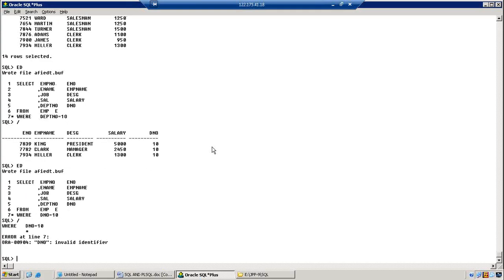Invalid identifier. The system does not identify where this D number is located in the employee table. In the employee table, we have a DEPT number. We don't have the D number. If the D number were there, then it would work. But what is this D number here? It is an alias name. That is the reason we never use alias names in the where clause. Please keep this in mind. If you use alias names in the where clause, you automatically get that error.